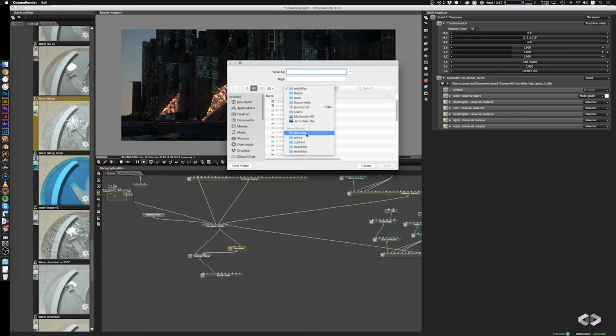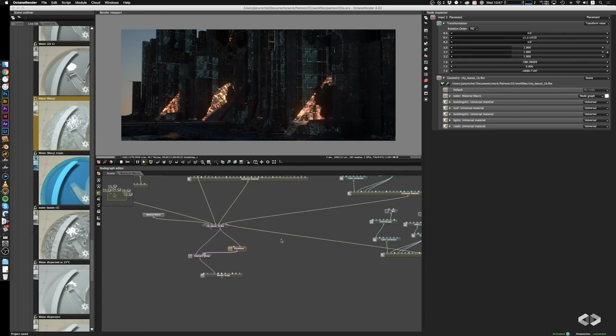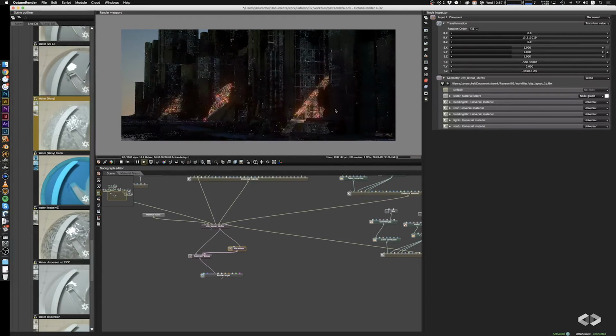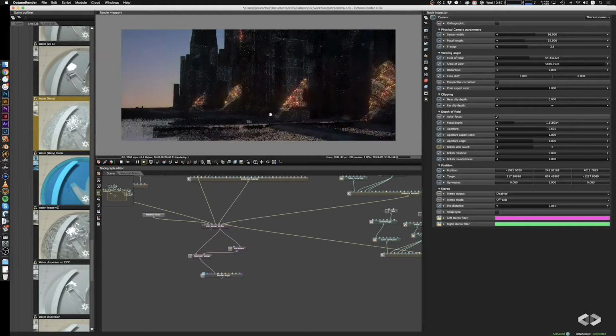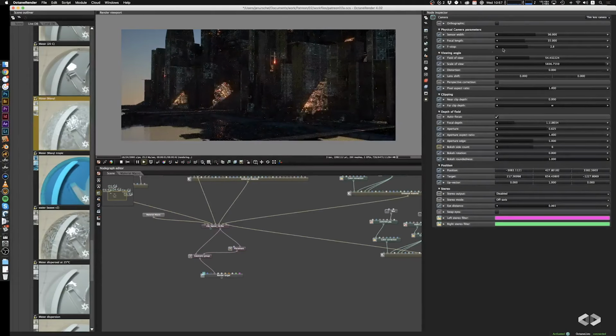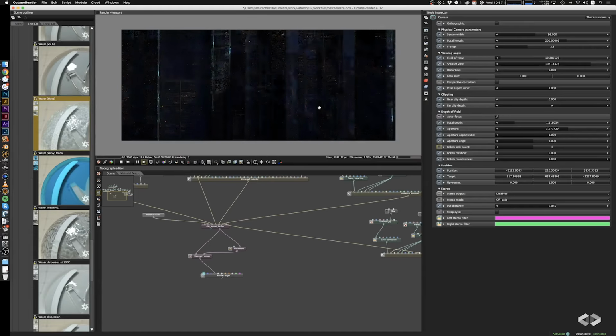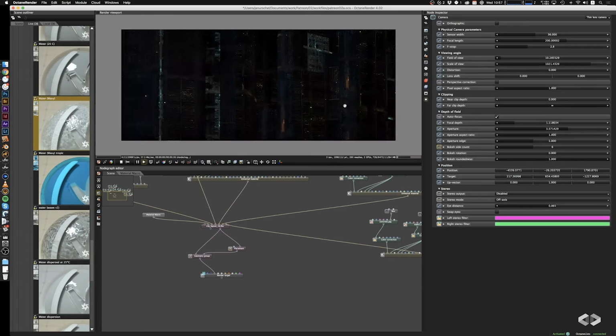We will save this under A. Okay, and then let's sort of play with the camera a little bit. Maybe we have a 35mm camera. You can play around with this just like in Eevee. You can also have a 200. You can really zoom in and see what kind of really cool patterns you can find.